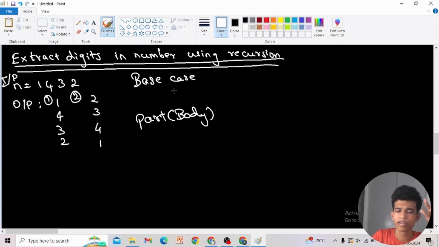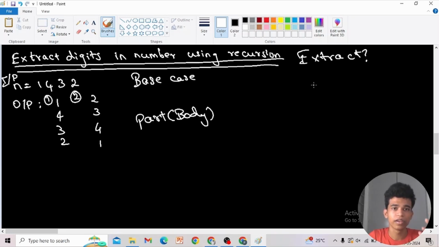Before going into this problem, how can we extract digits? If you don't know how to extract the digits, move on to the playlist called basics and check out videos like extract the digits using a while loop, then come back to this video. I will give those playlists in my description.